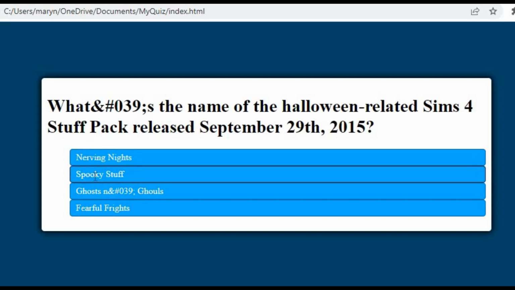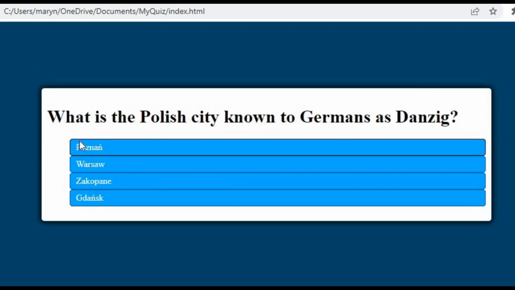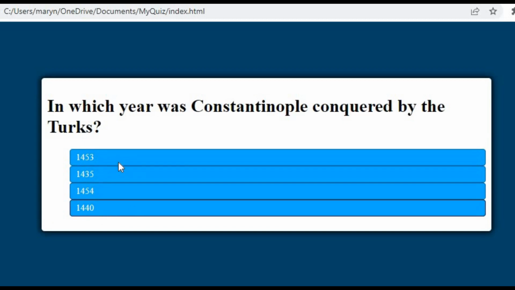I think it's Spooky Nights. I'm not sure, but I'm gonna try. Oh, I'm correct. Okay. What is the Polish city known to Germans as Danzig? I'm just gonna go with Warsaw. I don't know. Let's see. Okay, so you see there that I selected the incorrect answer and it highlighted that the correct answer was the fourth one. Let's just go through the code quickly.